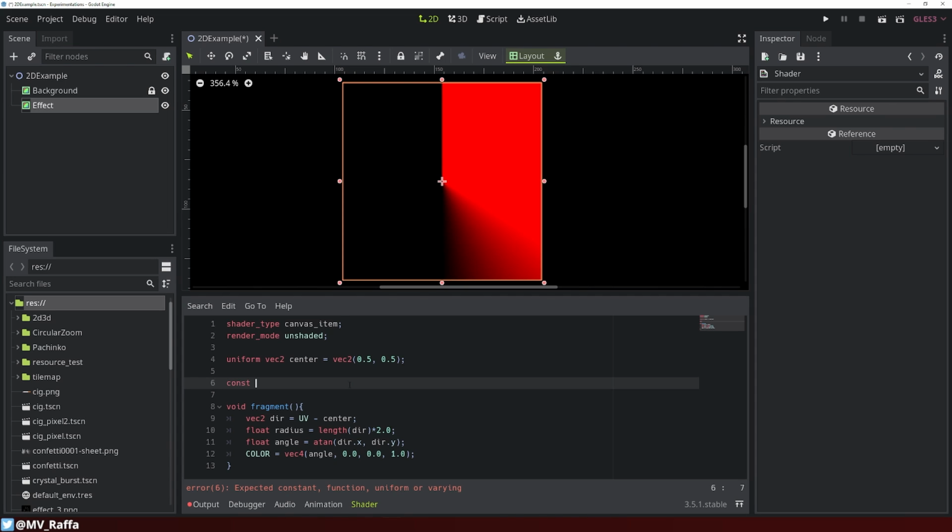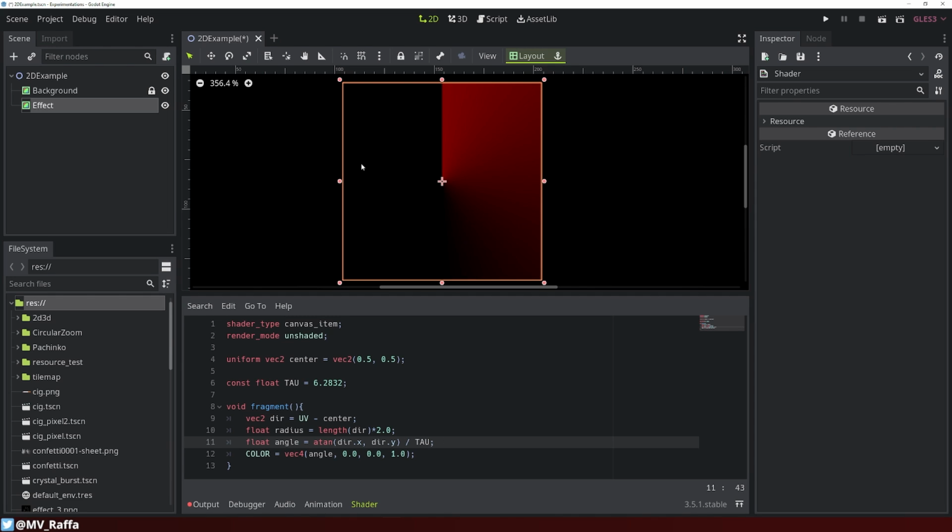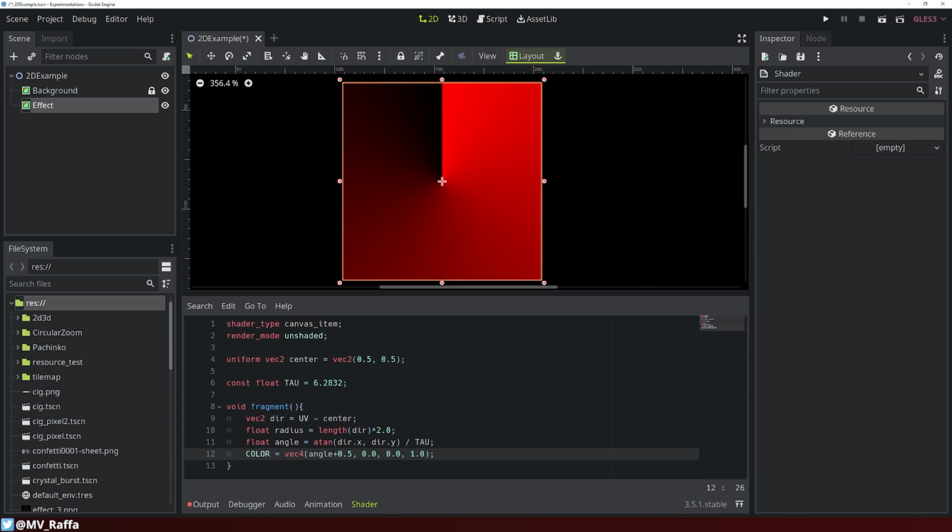So let's make a new constant and let's call it tau, and that equals 6.2832 or something like that. Should be fine. Oh, of course, a float. Let's take this and divide this by our tau. And now you can see it's much more even, although it still goes from minus 0.5 to 0.5. We could now do a plus 0.5 like this, and we would have a perfectly mapped circle.